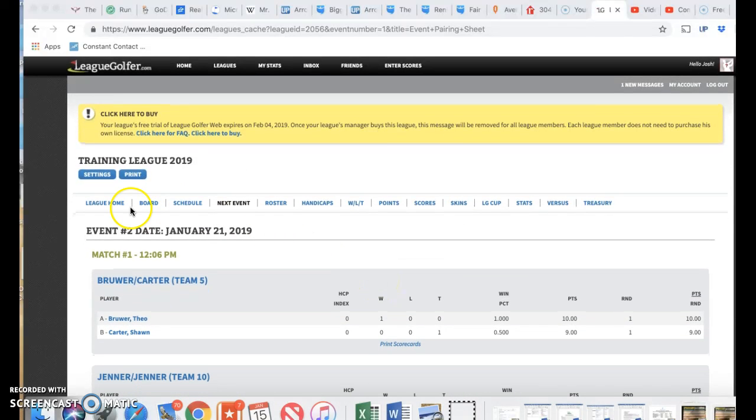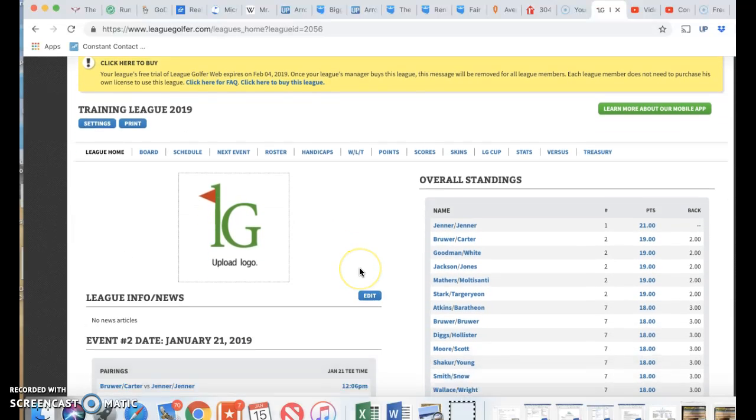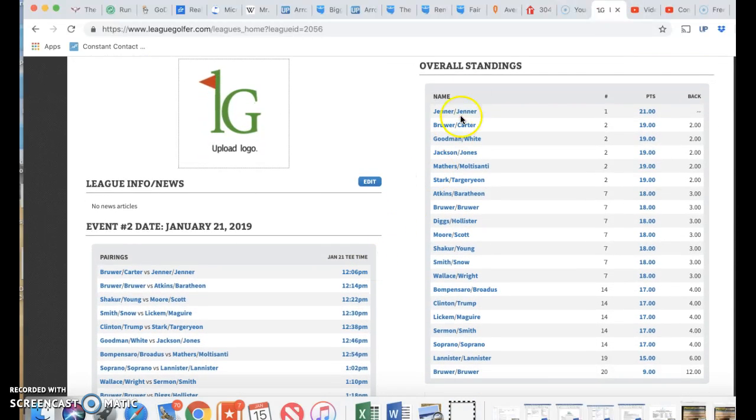Okay, so now what we're going to do is show you how to prepare and wrap everything up from one week of league. So all the scores are typed in. We now have overall standings over here. As you can see, this team is in first, this team is in second.